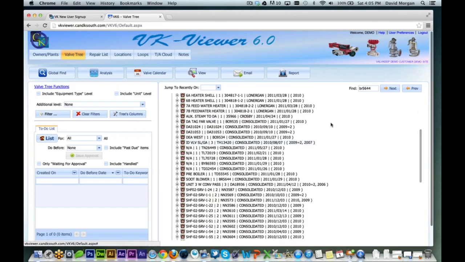Once you're in that tree, if you wanted to look at more details of a specific valve, you will be able to click the plus sign and expand that data. Now normally these icons here are indicative of the type of valve, whether it be a relief valve, control valve, or otherwise.